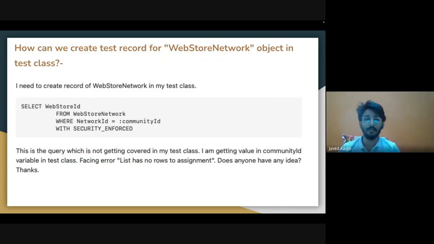Yeah, so I would like to add more to what Nirali said. That is correct. But the thing is that we are doing the test coverage, right? So for that reason, as you see in the query, it is with security enforced. So we have to take that into consideration. First, we need to create a user, and then we need to check the profile, which user is going to have the access to this particular record, which is stored in the web store network, and in the context of that user, we'll write System.runAs.